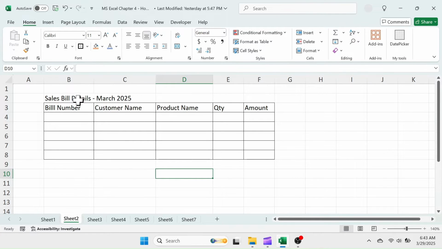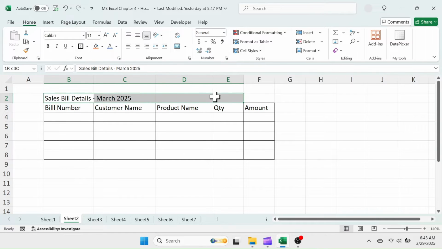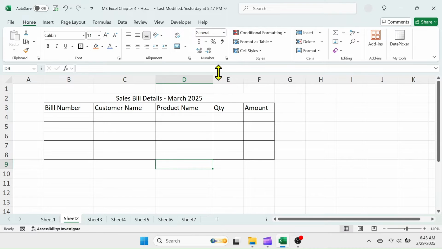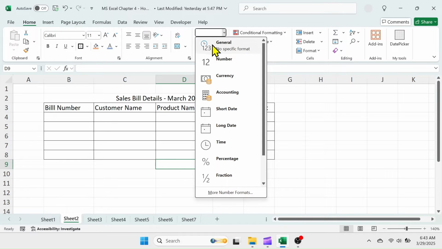For example, here I have a bill entry format. If I want to merge the cells from B3 to F3, I can select the cells and use the Merge and Center tool. Next group of tools is the Number group. Inside this box, General is written by default. This box is used for changing the formatting of the cell. If you click on this arrow, you'll see different cell formatting options like General, Number, Currency, Accounting, Date, etc.